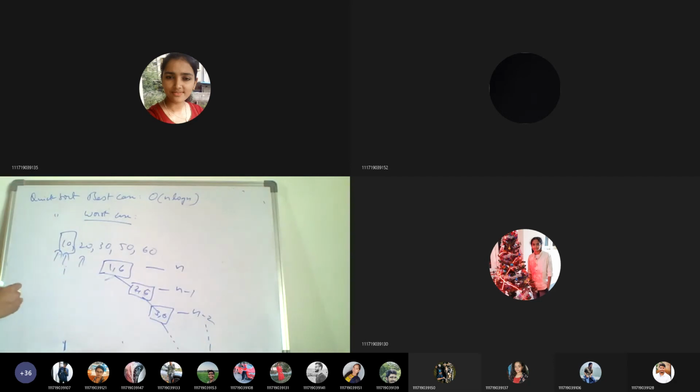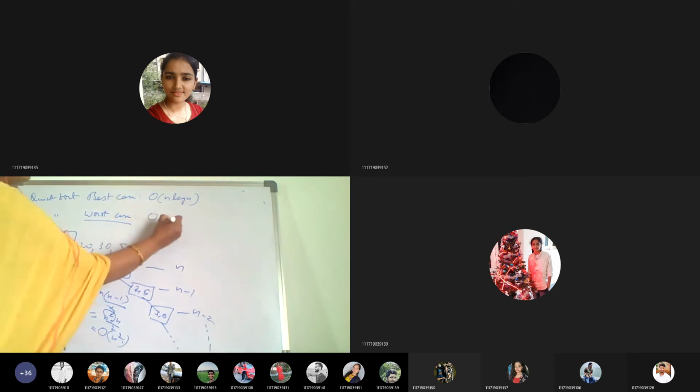If you see the numerical notation, it is 1 plus 2 plus till n. How do we write this series? n into n minus 1 by 2. How much will this give? n square minus n by 2. So we write the time complexity as O of n square. We take the maximum polynomial degree. That's why we write O of n square. The worst case is n square.